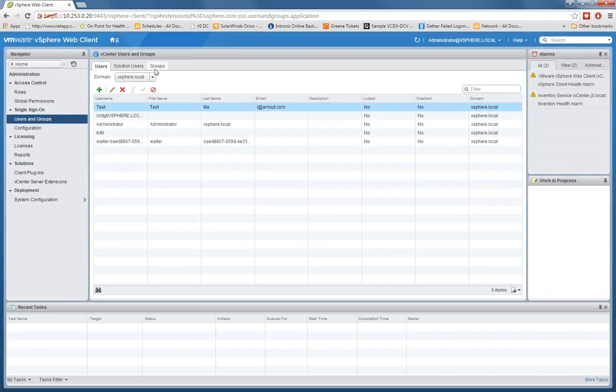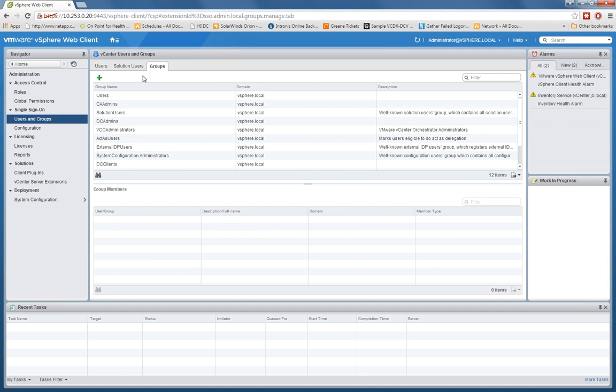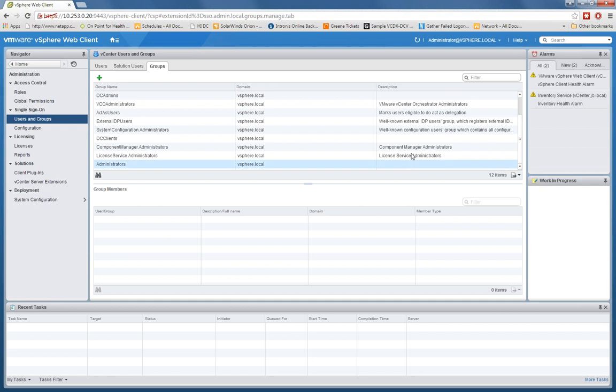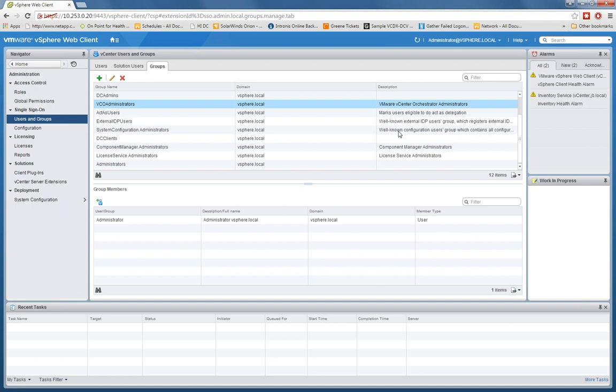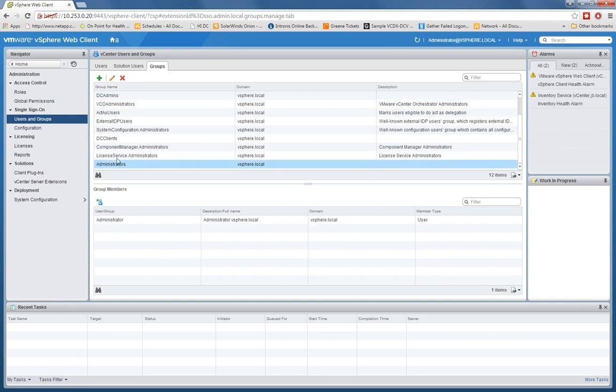What we'll do here is flip over to groups, which is part of that piece also. So you've got quite a few different groups here. You can see solution users, DCA admins, the VCOs, the AX users, all the fun and dandies. As you can see beside it, it's got a well-known configuration group, can configure users to members, marks user eligible to do delegations, even the orchestrator. With vSphere 6, orchestrator is already sitting there waiting for you to tie into. And then you've got your administrative group.